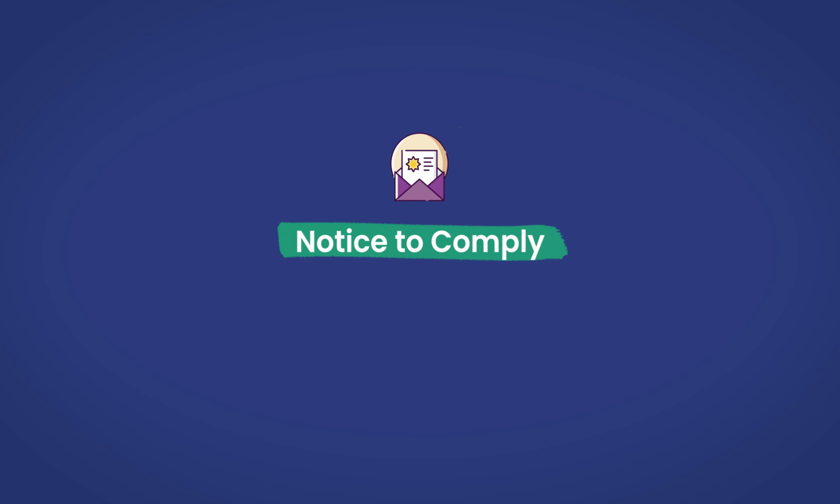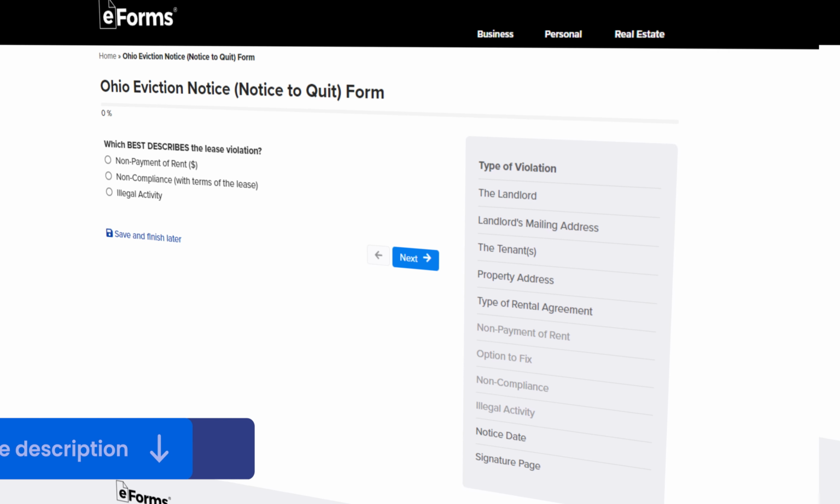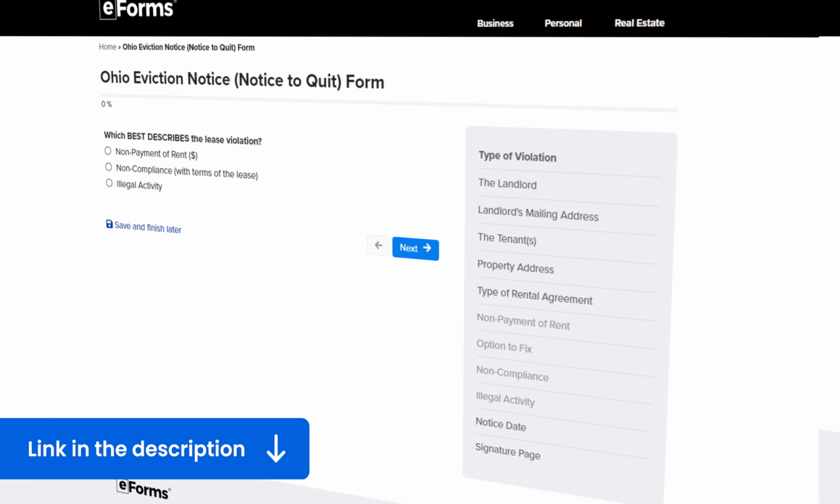Notice to comply. Before filing for an eviction with the court, you need to issue the tenant a notice to comply. You can either download the free PDF or Word template or create your Ohio eviction notice by clicking the link in the description to use a step-by-step wizard that guides you through the entire process to make sure you are submitting the legally correct notice.